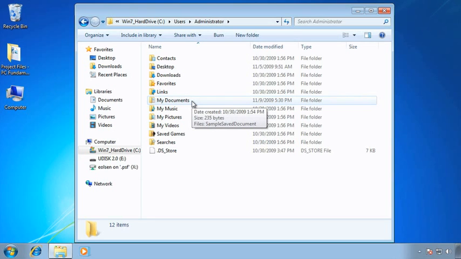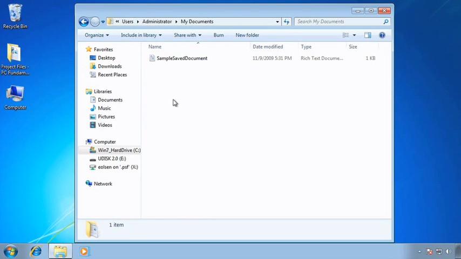Now before we go any further, I want you to notice that at the top of this window, we actually get to see the breadcrumbs. So if I've lost track of where I came from, my hard drive, into the Users folder, and now I'm in a folder called Administrator. When I double-click My Documents, here I can see the WordPad document that I created a while ago, and I can also see that the breadcrumbs are changing.